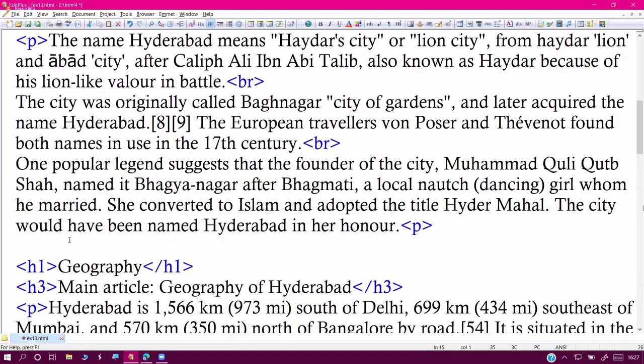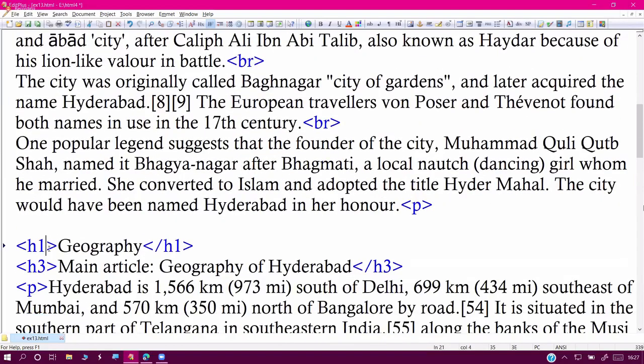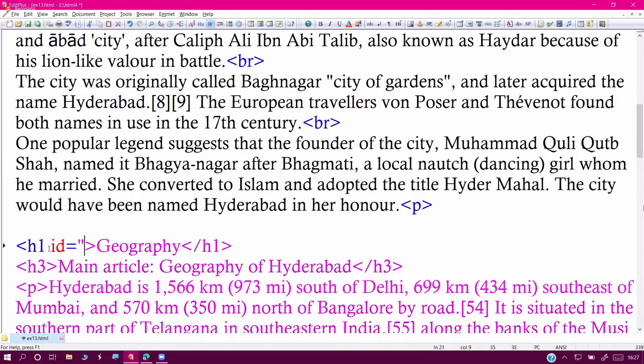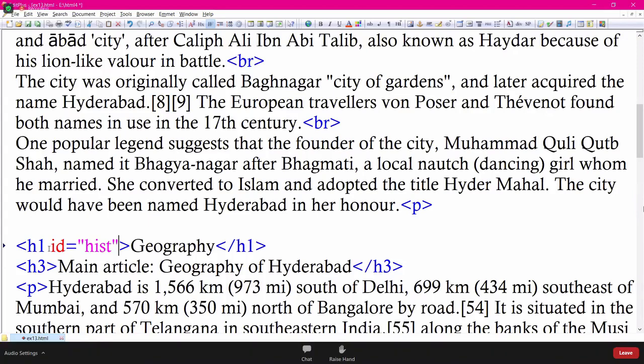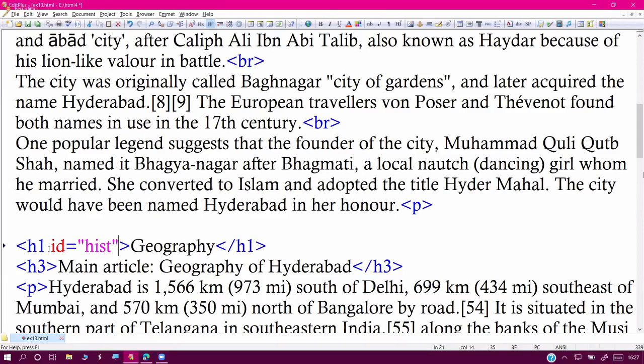Next is the second one, sir. ID equals to, can I take hist again, sir? No, sir. I said it should be unique. If I take two same names, sir, the program will not work properly, because when you click on that hyperlink, the browser gets confused. Should it jump to here or here? Jumping to two places at a time is not possible. So there is confusion, ambiguity. Let's take a different name, geo.